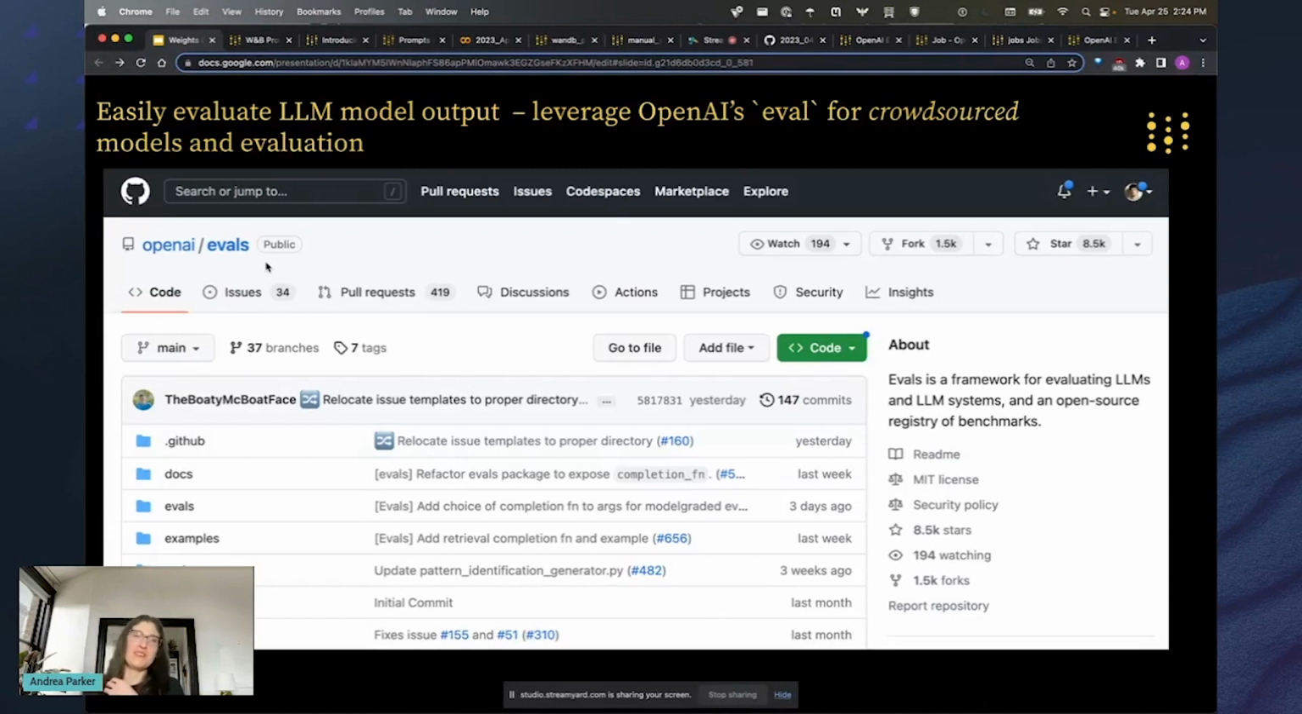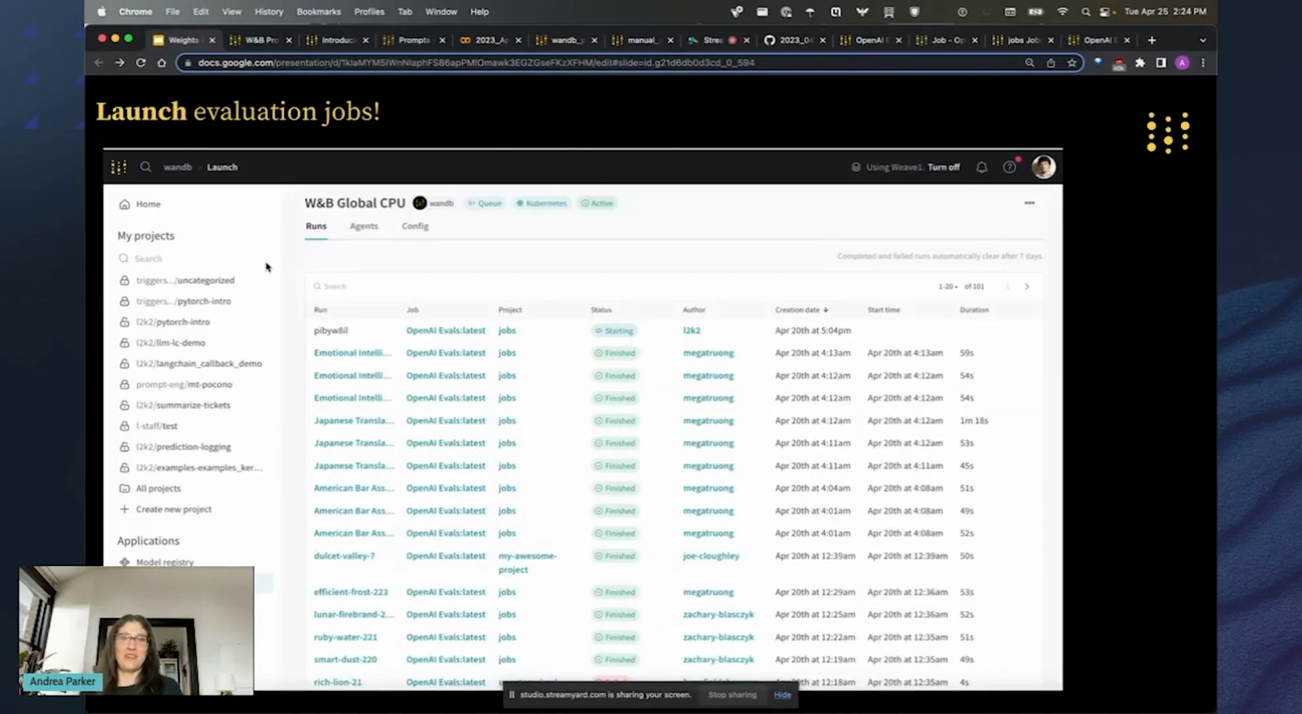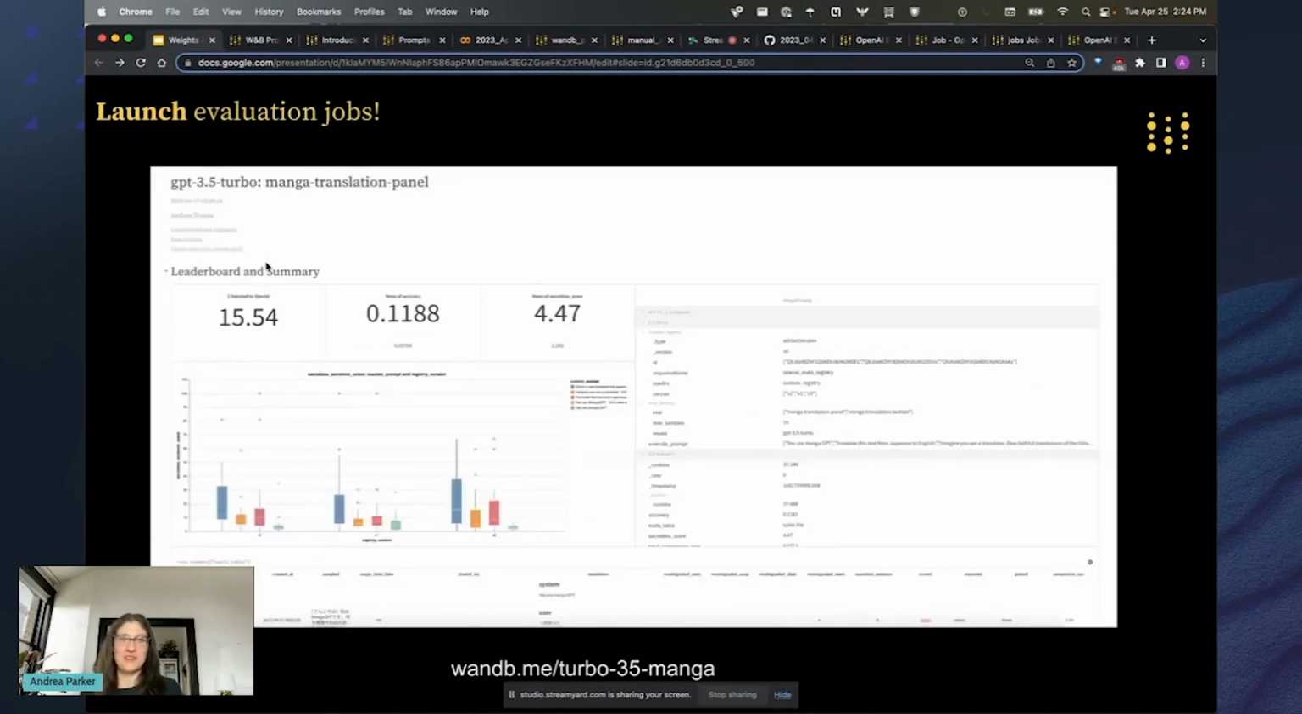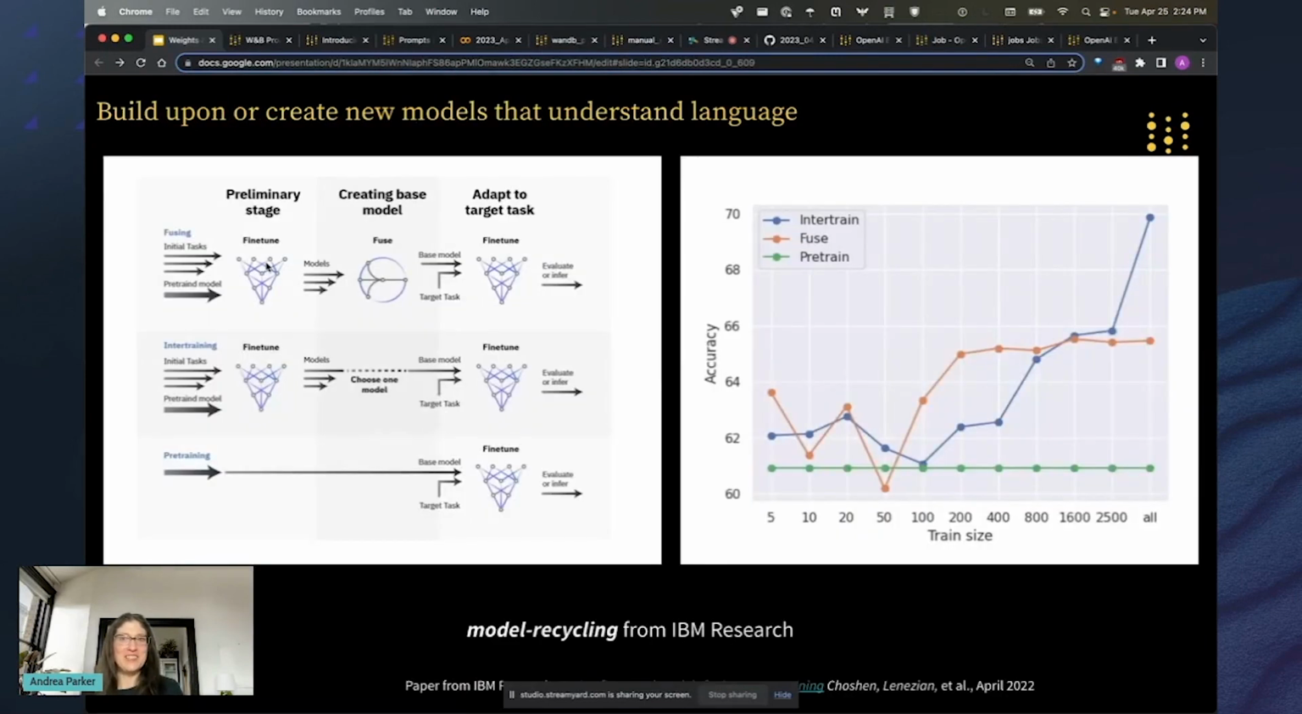Briefly, I mentioned the evals from OpenAI. You can launch your evaluation jobs. We took a gander at the manga page. Basically all of this means that how we do NLP and information retrieval and all kinds of text-based model building processes has fundamentally changed. OpenAI's eval library crowdsources model building and evaluation. This model recycling project from IBM also does the same thing.